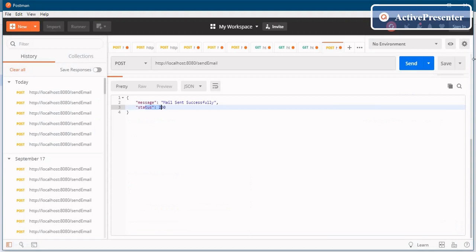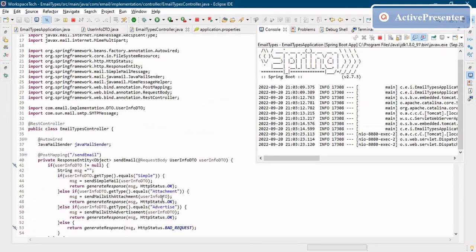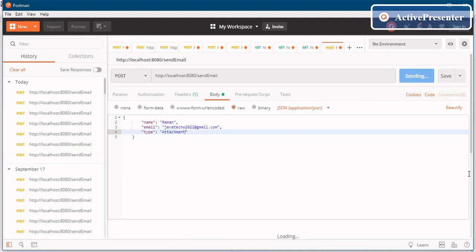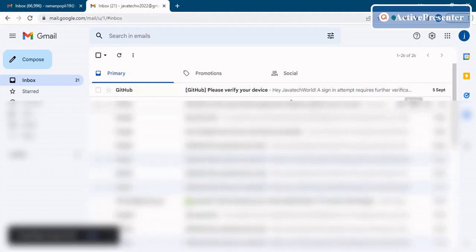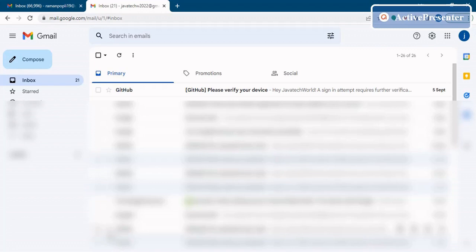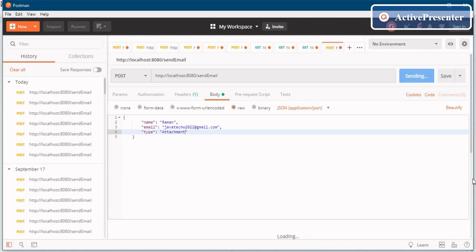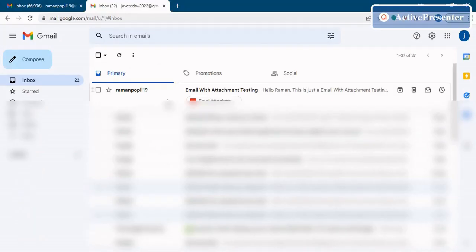Now if I say that I want to send an email with an attachment, so I would copy the keyword from here and paste it here, right, in the type. So let me paste it here, and let's see what is the output of the email. Let me delete this first, and let us wait. We're waiting for the attachment email. Okay, so the request is 200. Let me check the email. Yes, we have received the email.